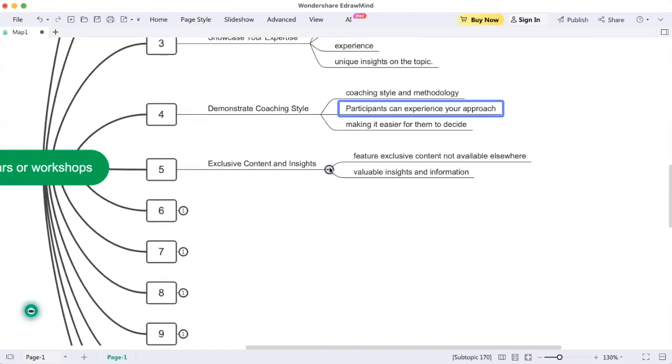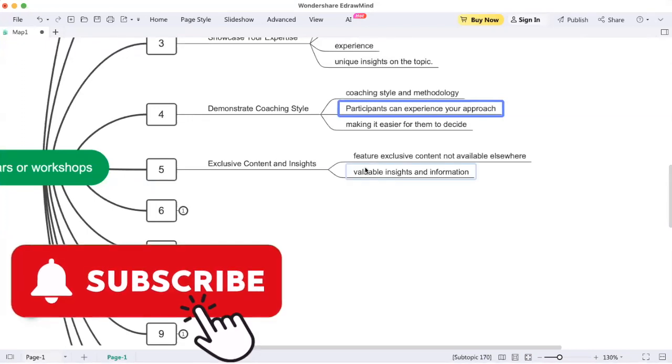Point number five is exclusive content and insights. Feature exclusive content not available elsewhere. If they are getting this information on YouTube, on the internet, on Google, then why would they need you? Why would they need your program? They don't need it, right? So give valuable insight and information, give them the method, give them the strategy, so that they can implement this learning and feel they will get results by using it.